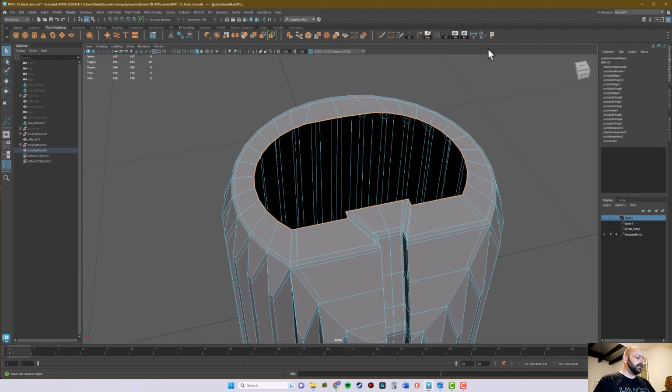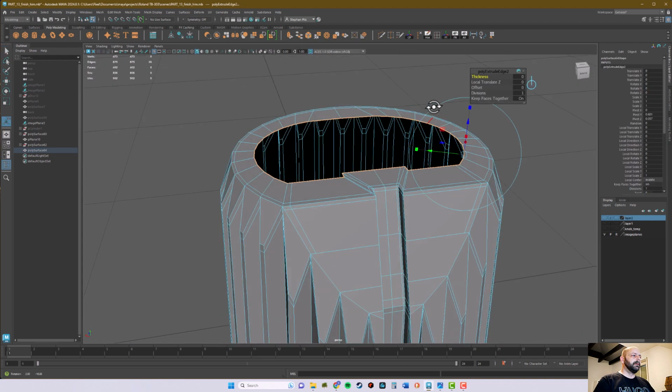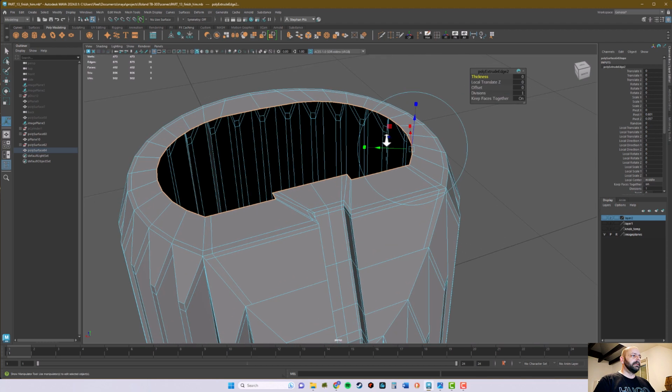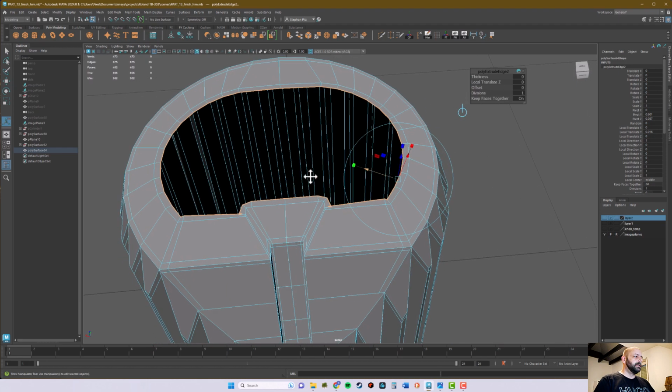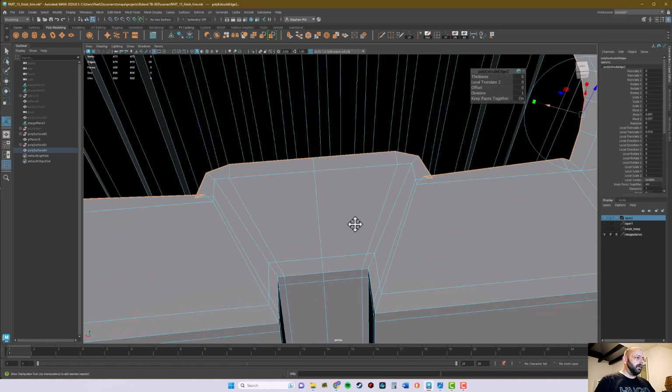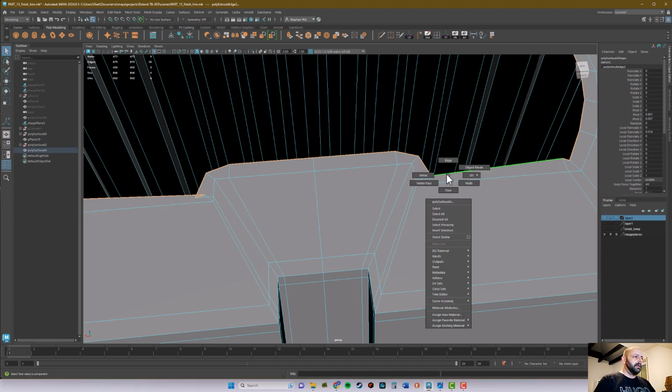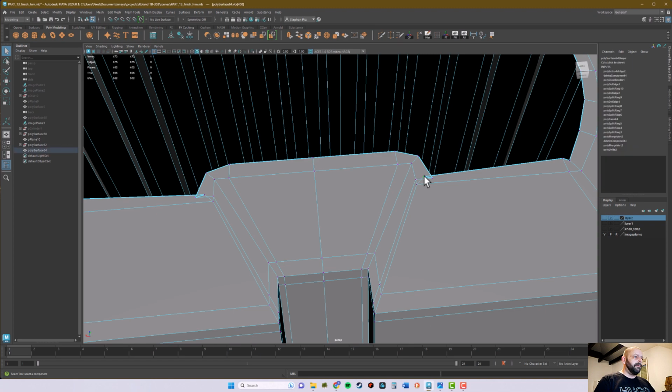So again, select that edge loop. And then we try to do another extrusion here. And let's try to extrude it, we still have issues. So, the overlapping geometry here, but that's what we can fix right now.